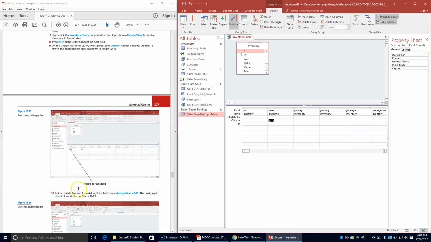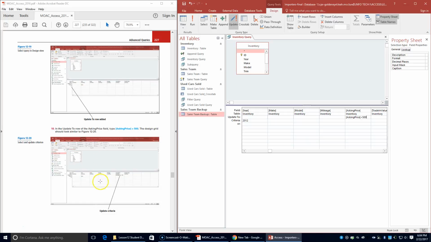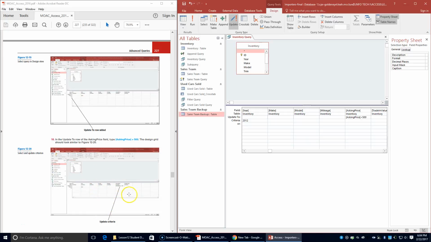In the update to row of the asking price field, so we have to find asking price. Let's see, it's right here. Update to row of asking price field, so click right here. We're going to type square bracket, asking price. I'm going to hit tab, so that shortcut popped up, plus 500. The design grid should look similar to this, figure 12-20, which ours does.